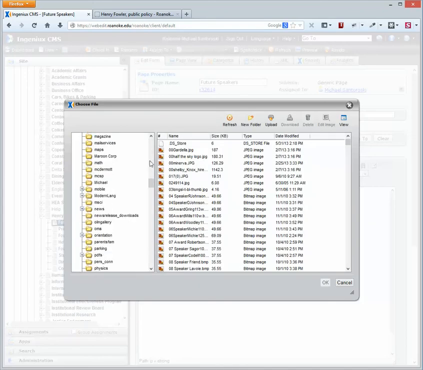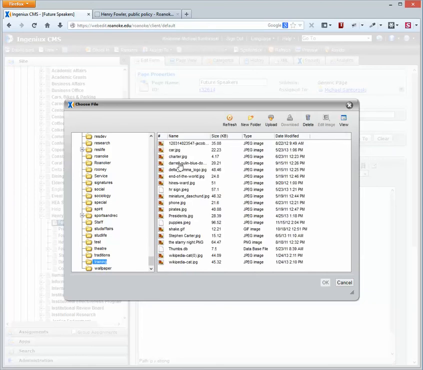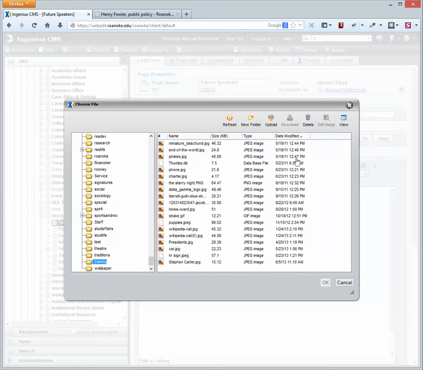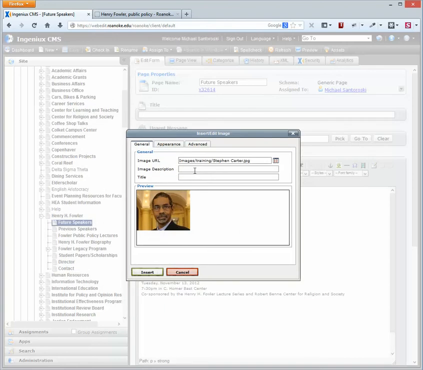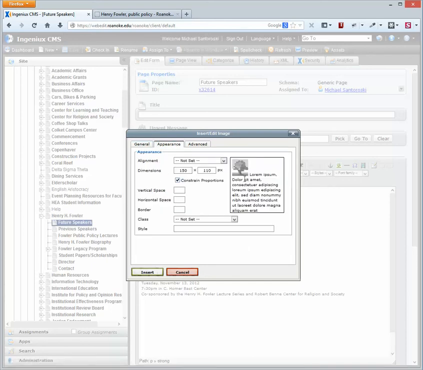And I'm going to scroll down till I find my training folder. I'm going to sort my pictures by date, descending, so I need to click on Date Modified twice. And there's my picture, Stephen Carter. So I'll select that and say OK. And I want to make sure that I give my picture a title and description. And then I can go into the Appearance tab and decide where I want this picture to be.